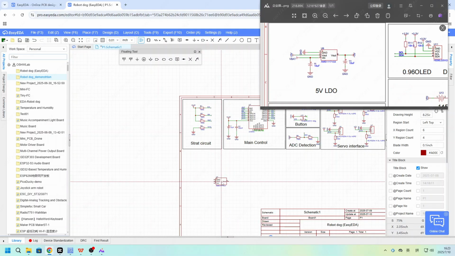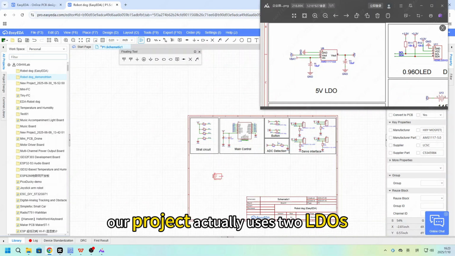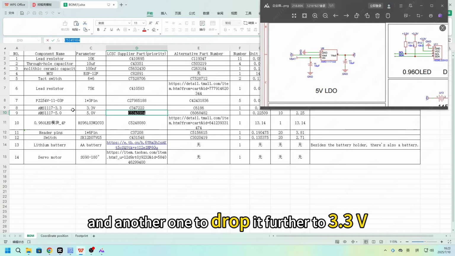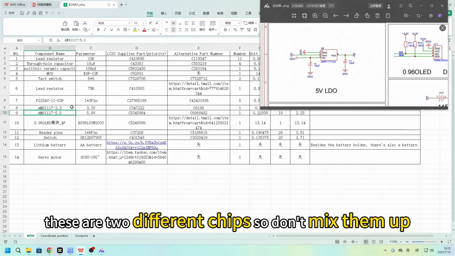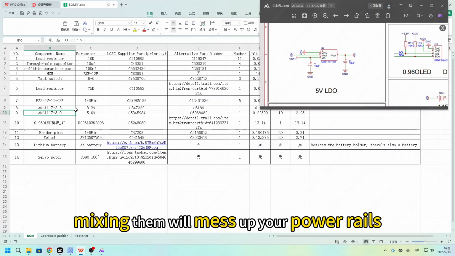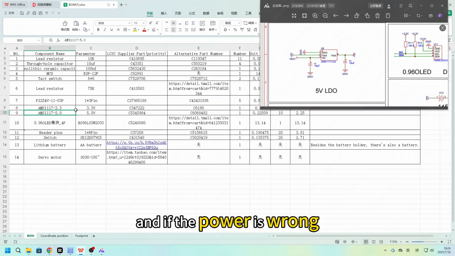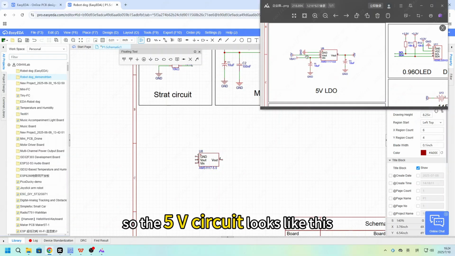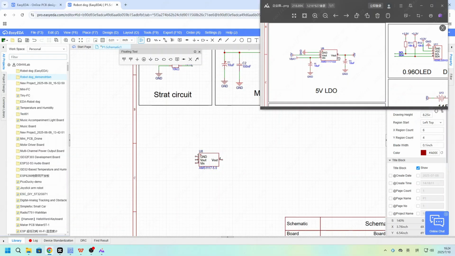Important note here, our project actually uses 2 LDOs, one to convert voltage down to 5 volt and another one to drop it further to 3.3 volt. These are 2 different chips, so don't mix them up. Mixing them will mess up your power rails, and if the power is wrong, the whole board is not going to work, guaranteed. So the 5-volt circuit looks like this.